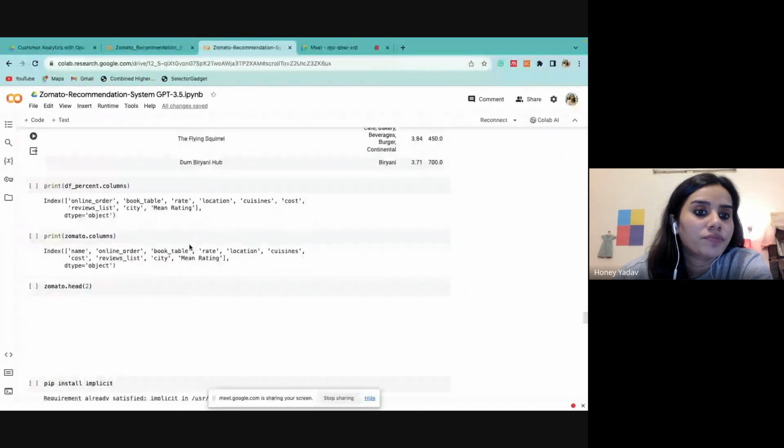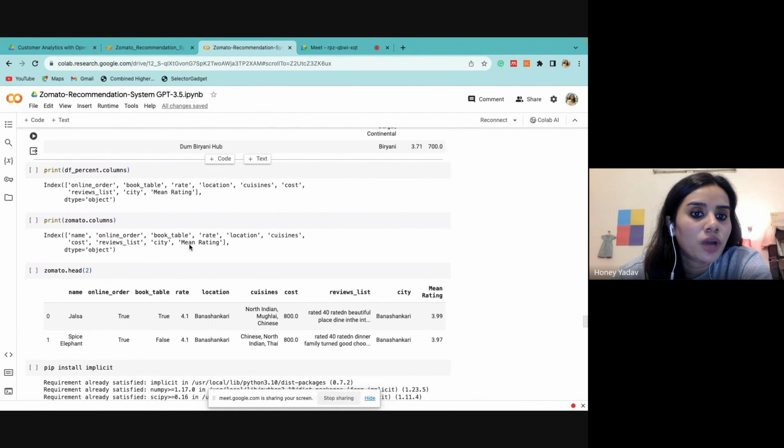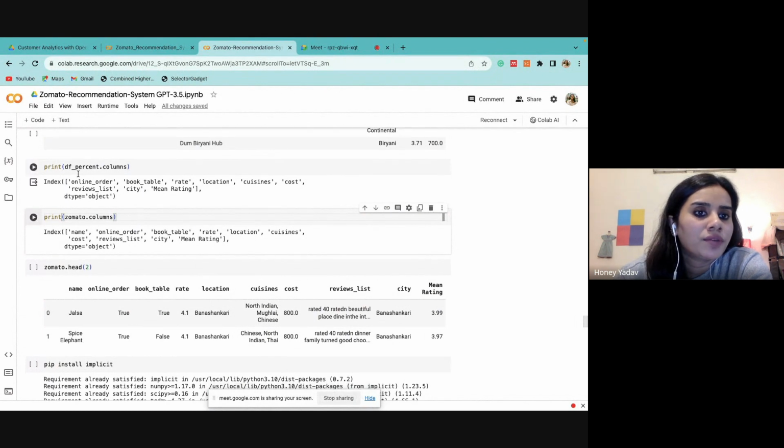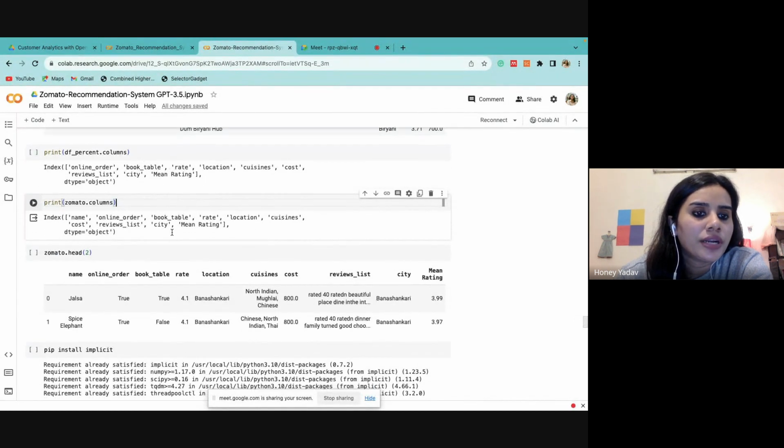Now, I have also done a collaborative model just to see how that would work, because I had user ratings in this data set, so I was able to do that. I have used the same data frame, df percent, and I was just checking what kind of columns are there. So we have the rate column, and we have the mean rating here.